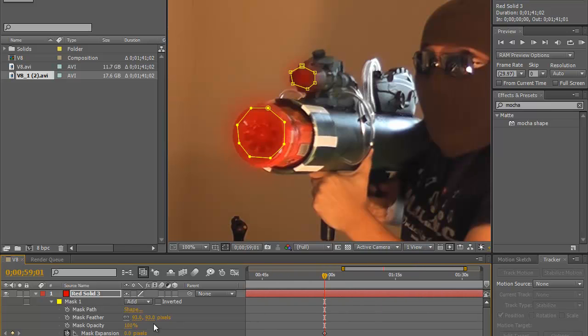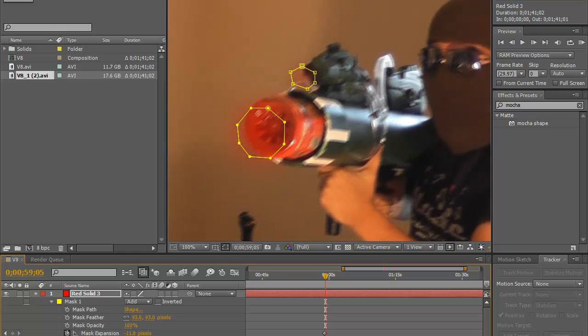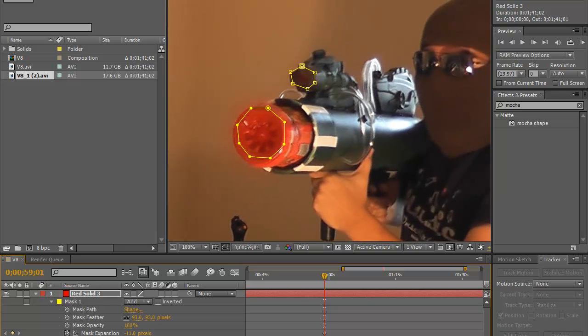Now we're going to drop down the expansion. That's way too little. Like, to right here, so it's barely anything. Oh yeah, my bad. One other thing, guys: you want to parent this to the null so that it follows the motion track. Make sure you do that, or it will not end up right.